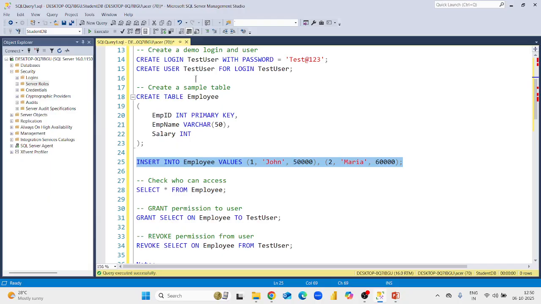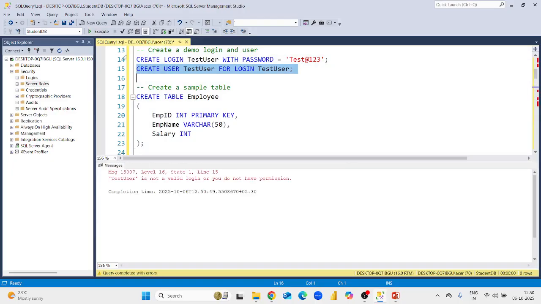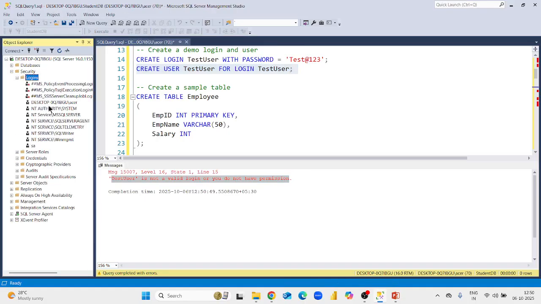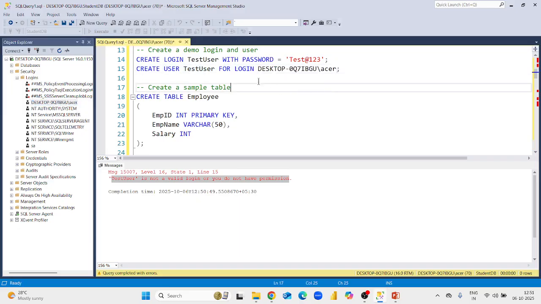Let me just create a user first. I'm not going to create the login, as the login is there already. So I'm creating a test user. See here, it does not have a valid login, so the login is not valid. Let's give the correct login ID. This is the login we are going to create a user under. So under this login, I'm going to create a user.